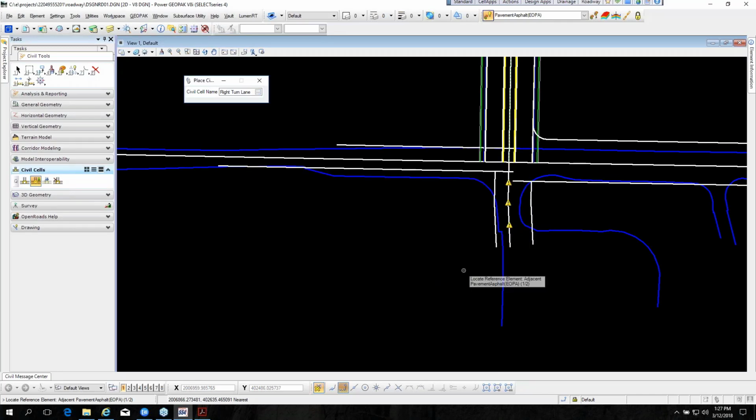All right, turn lane. We'll go ahead and add the other right turn lane. At the prompt, the first reference select is the widening pavement, so that will be this edge of pavement for the widening. And the second reference is going to be the side road that we just put in. And it looks like it's falling in there nicely. So I'm going to do a right click to reset and then a left click to accept, and it should place that civil cell in there correctly.